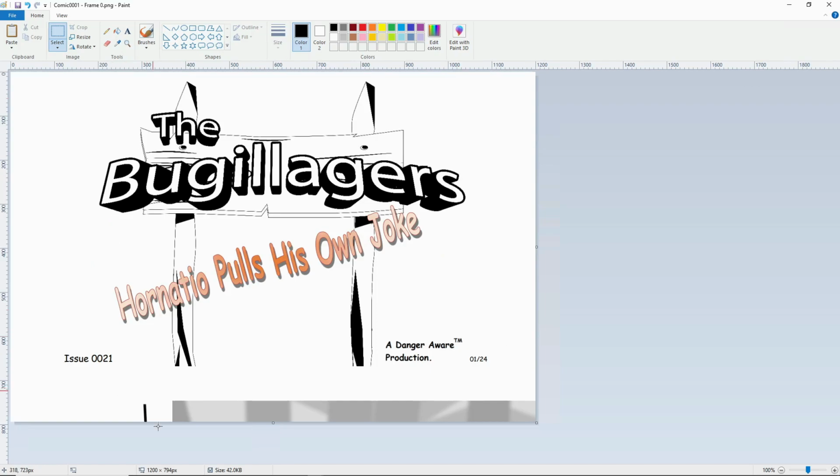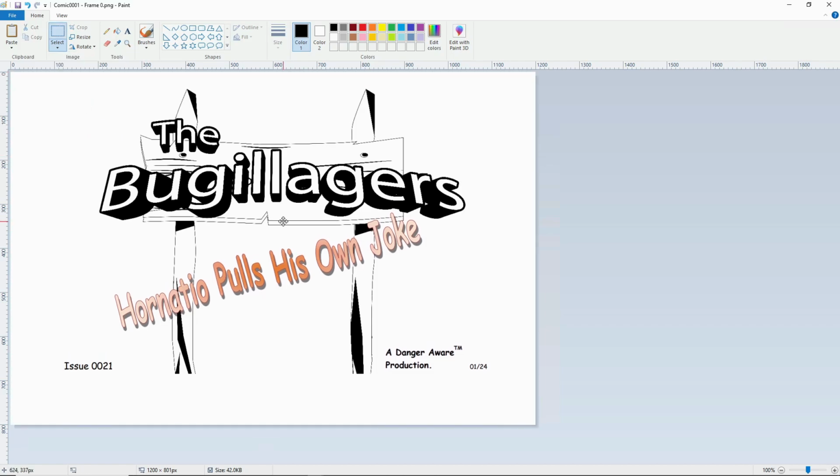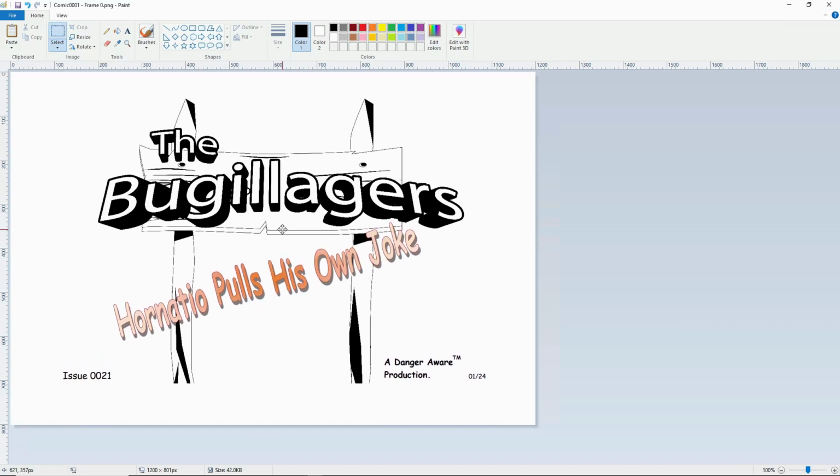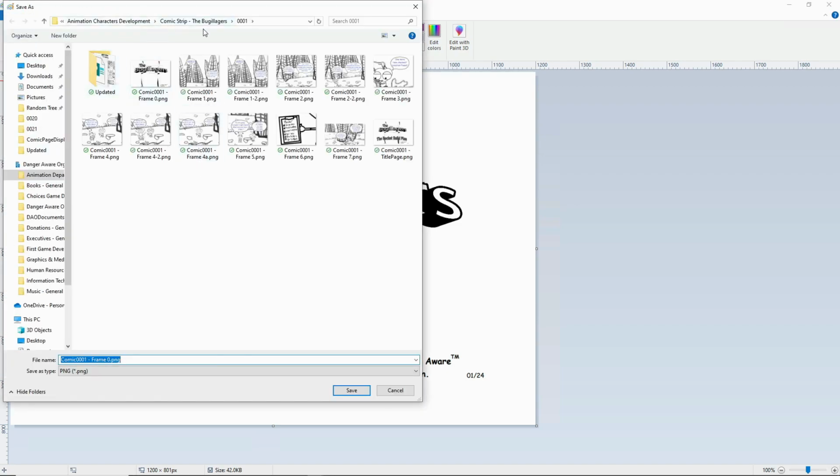And we can double check that here. So it's 794. I'm not quite at 800. And we don't want any of this panel part. That's kind of too high, so we're going to select all and bring it down a bit, and just like that. And now we can save this as the comic frame for 21.